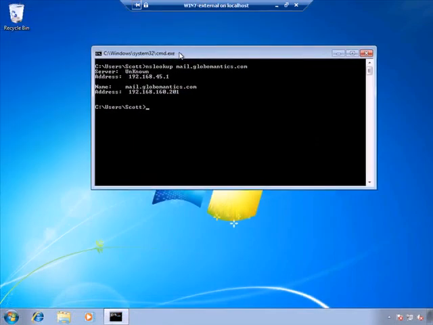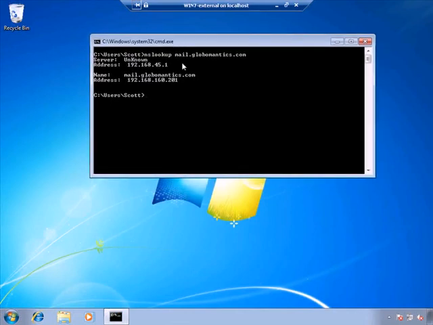We're now on the Windows 7 host we use to test things externally, and I've done an NSLookup for mail.globalmantics.com to show that I've added it to the external DNS that we use in this lab. There's the IP address, 192.168.160.201, which is indeed the external IP address that we created earlier.